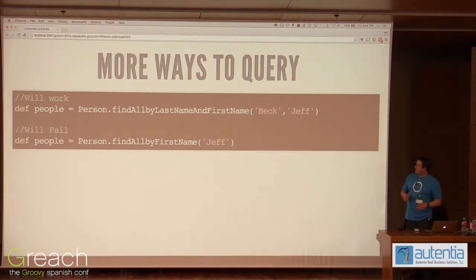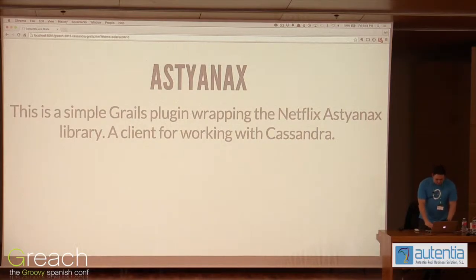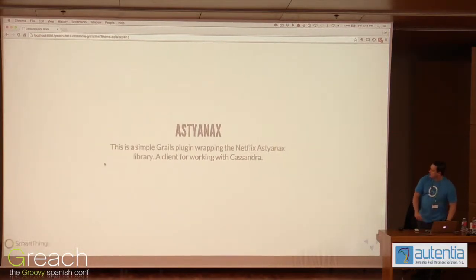So we have a few more ways to query now because we did the multiple of the primary key. And you'll notice that just works like normal. Jumping into the non-ORM mapper things now.